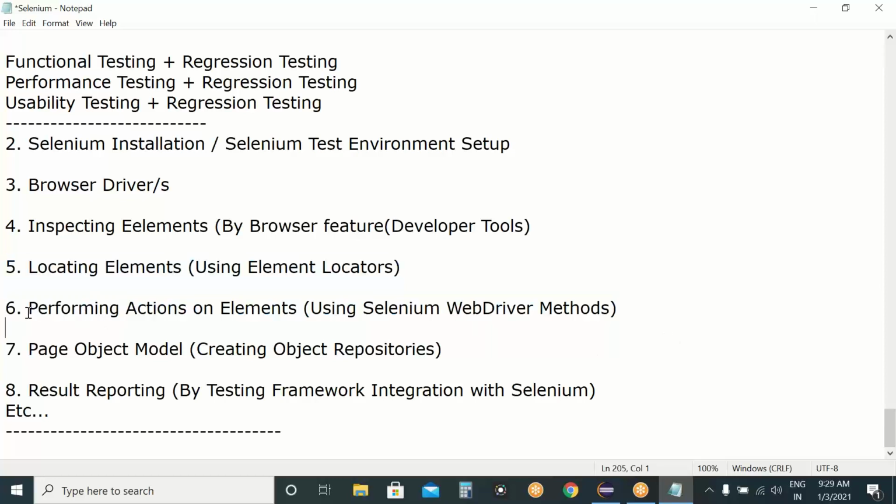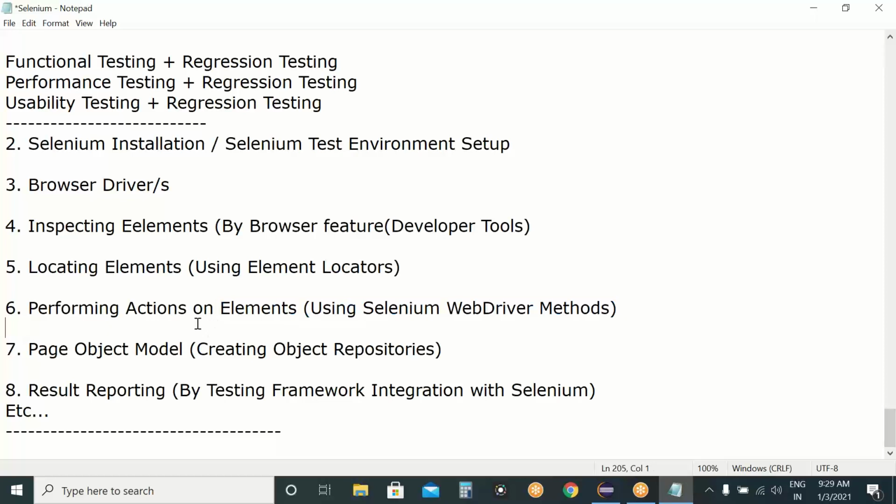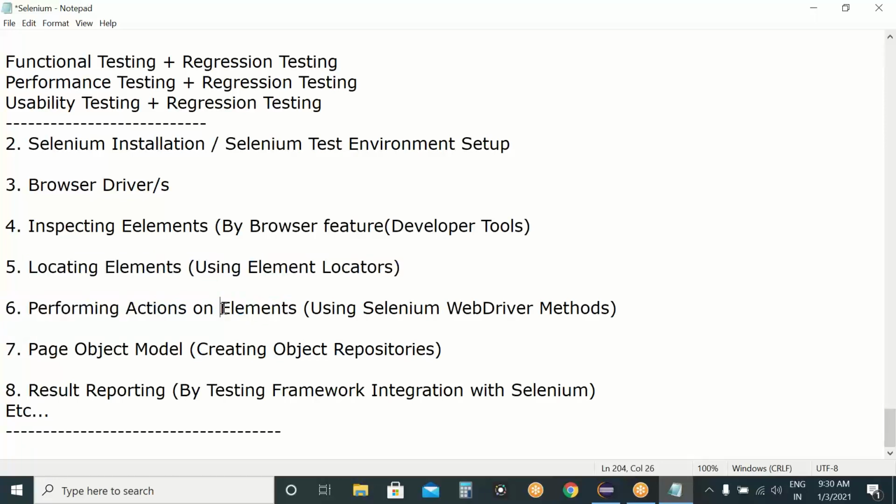The action is entering a value into the edit box. Next step, enter password into password edit box. Here, the element is the password edit box. The action on that element is entering the password. Next, click sign in button. Here, the sign in button is the element. Click is the action on the element. So, in functional testing, whether manual or automated, locating elements and performing actions on the elements are important.